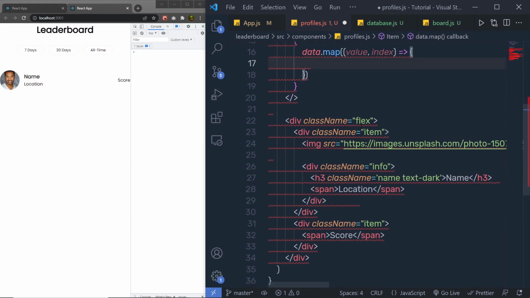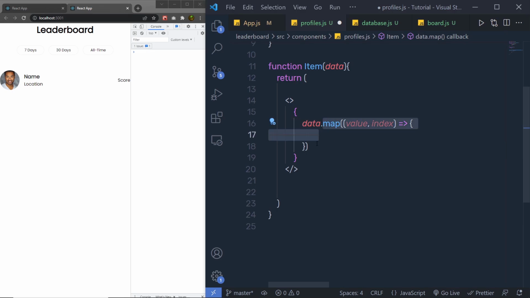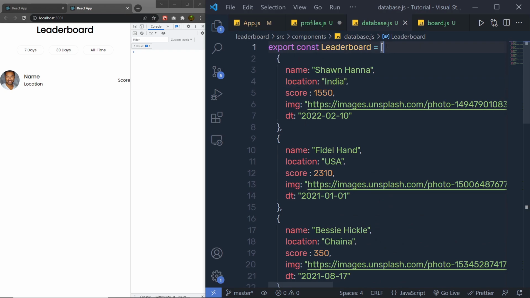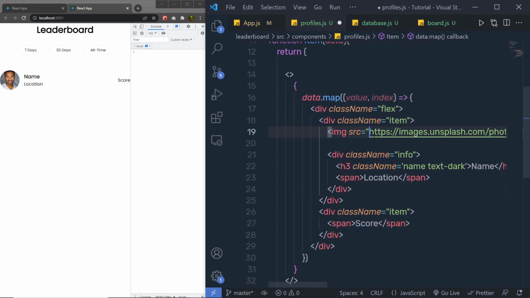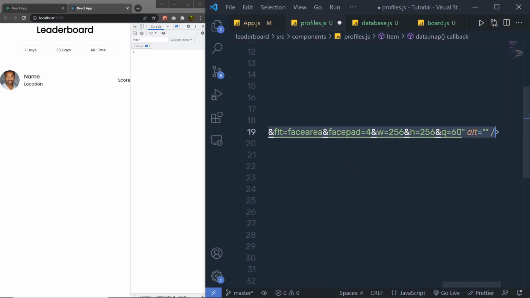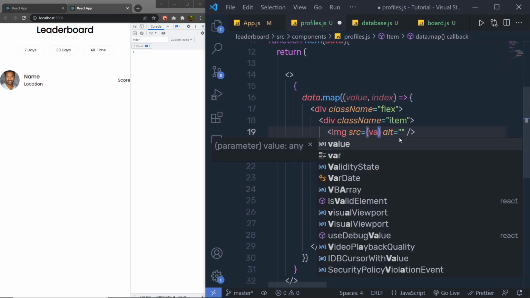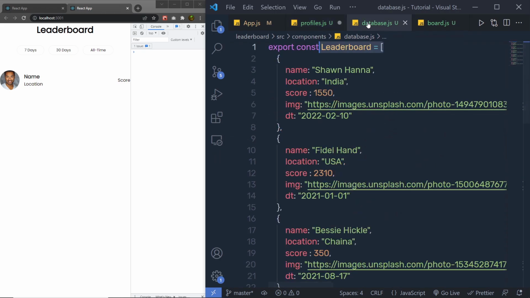And just for that, I'm going to grab this division tag and put that inside this map callback function like this. Now when I call this item, I'm going to pass this database as a parameter here. But before that, we need to replace these hard-coded values. So to do that, I'm going to first get rid of this source attribute right from here. And instead of this double quote, I'm going to pass curly braces and say here value.img. I'm going to grab this object and access this img property of it.